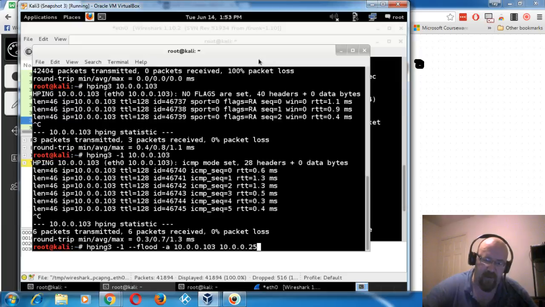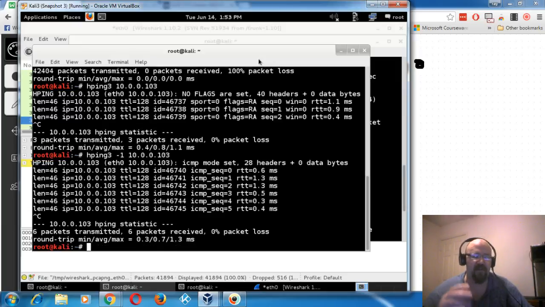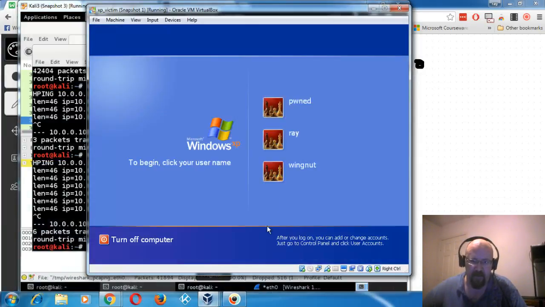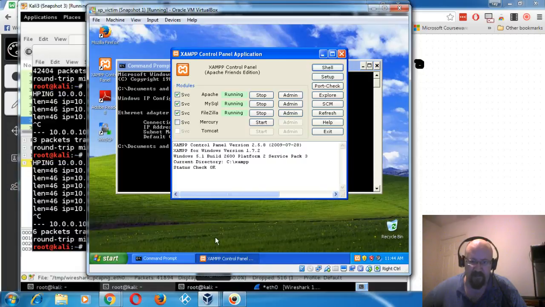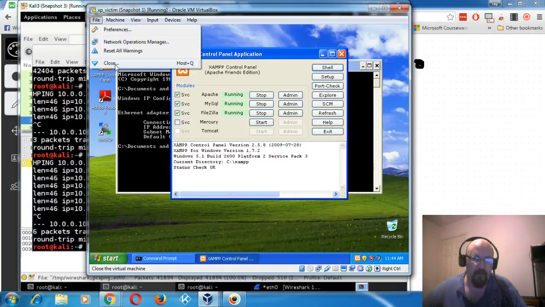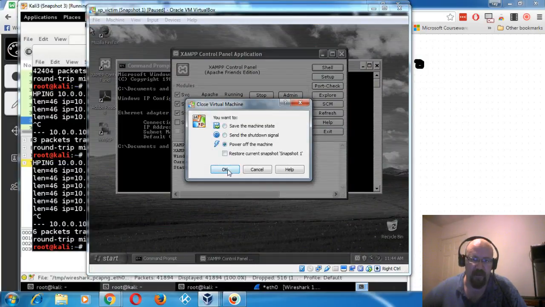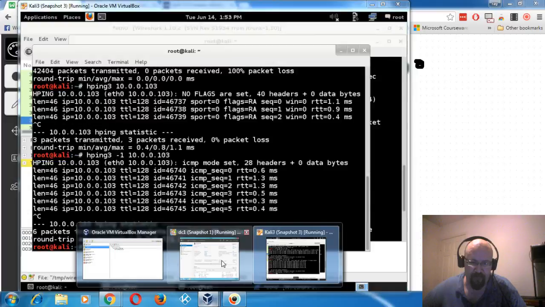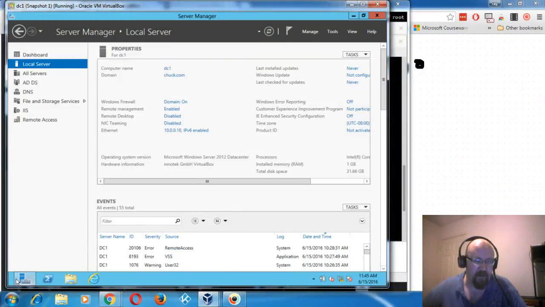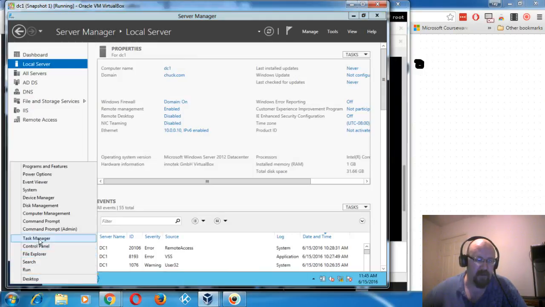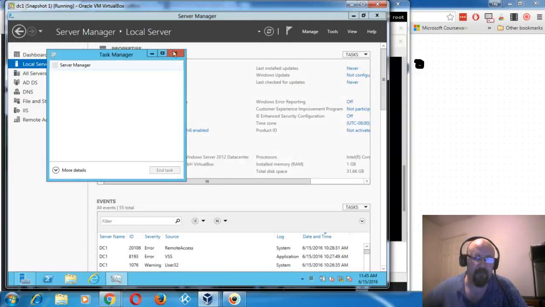Another one that's interesting as well is called a land attack, where you set the ports, source and destination, as the same port. Now, sometimes that will work against Windows as well. So I'd actually like to see if that will work. I haven't tried it yet, but I think it may work against Windows. Let's try it against this one here. Instead of doing it on this one, I'm going to do it against my domain controller. Let me bring up Task Manager.